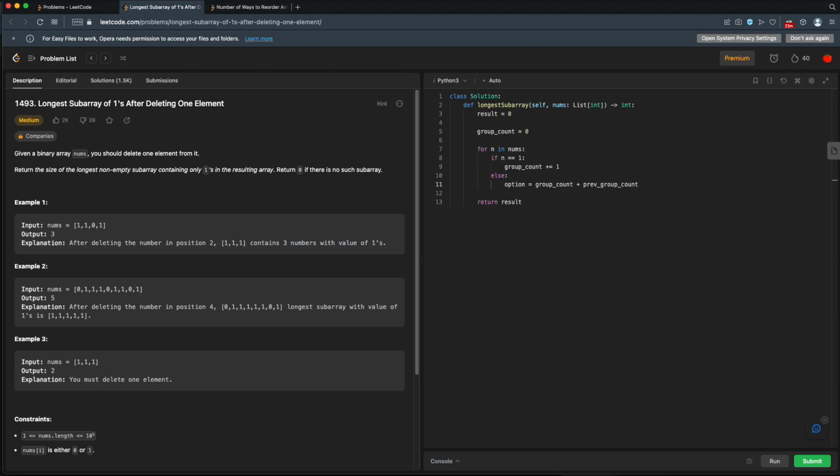Now, we don't have this yet, so we'll have to keep track of this at some point. Let's start it out up here. We have some previous group count. We'll just set it to 0 to start. So if we run into a 0, we can take this current group count, maybe combine it with some previous group count, and that'll be our option for the longest possible array of ones.